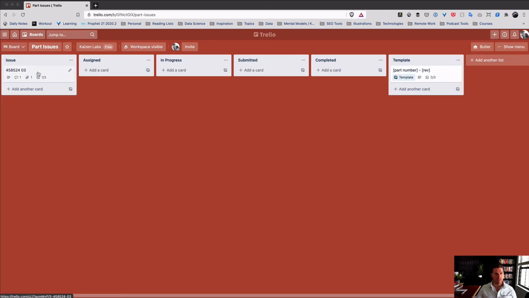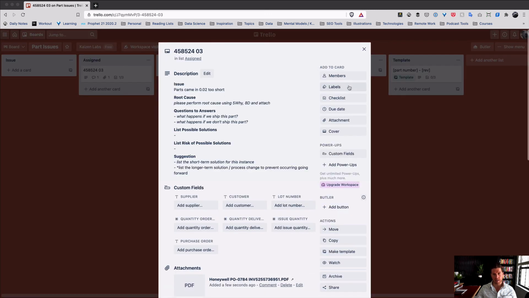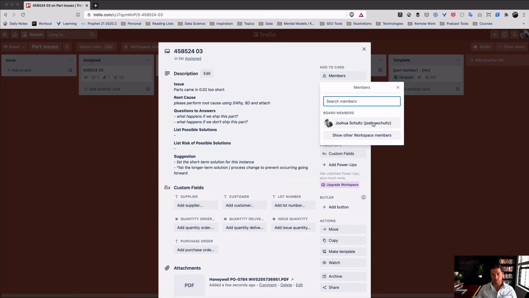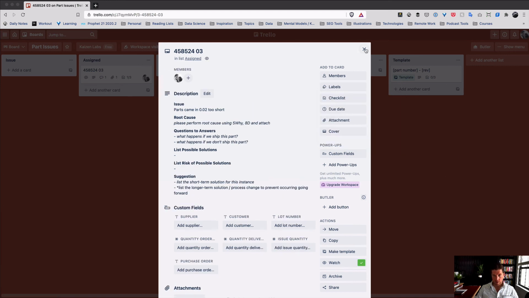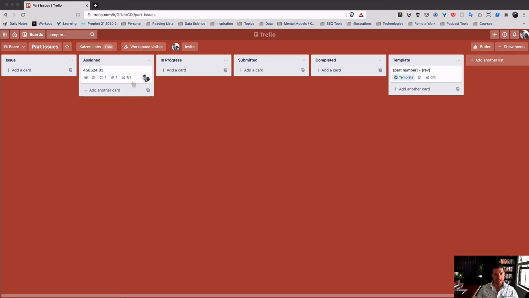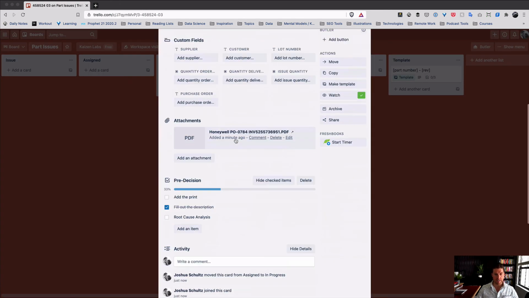So I created an issue. I'm going to assign it so it can go into there. Right now I'm the only one, but let's just say we want to assign it to someone else. Assign it. When I start to work on it, I bring it over to in progress, and here's where it sits as I go back and forth gathering information and data.